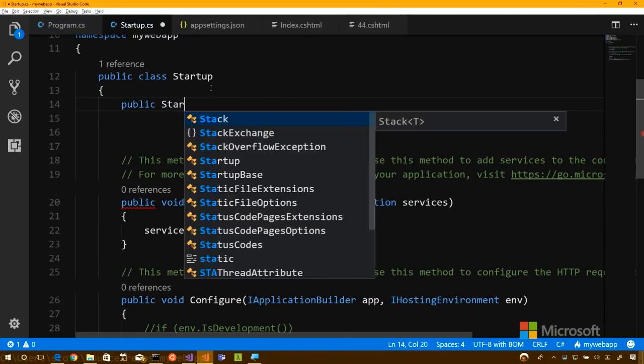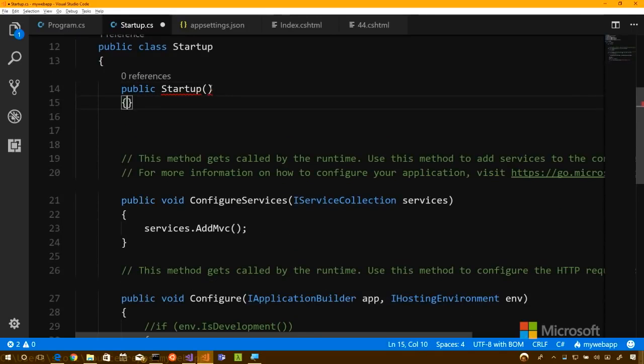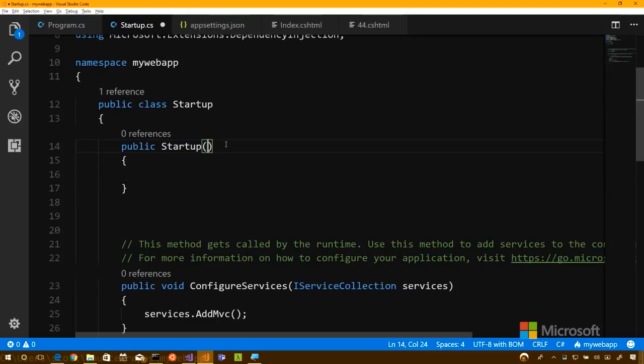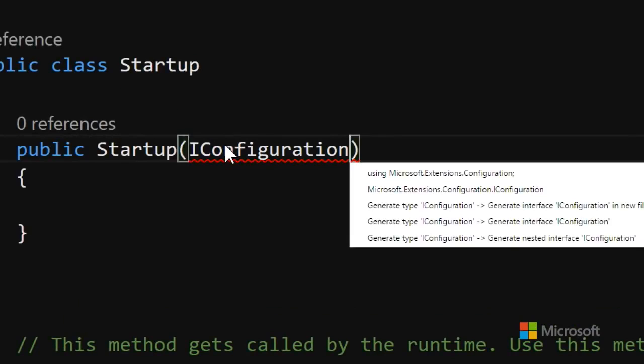So I'm going to just make a constructor, my startup constructor here. And whatever parameters the startup constructor has will be given to me automatically by the system. They'll be injected directly into the system. So I need the ability to have an IConfiguration. And this is a little trick here. Let's watch this very carefully.